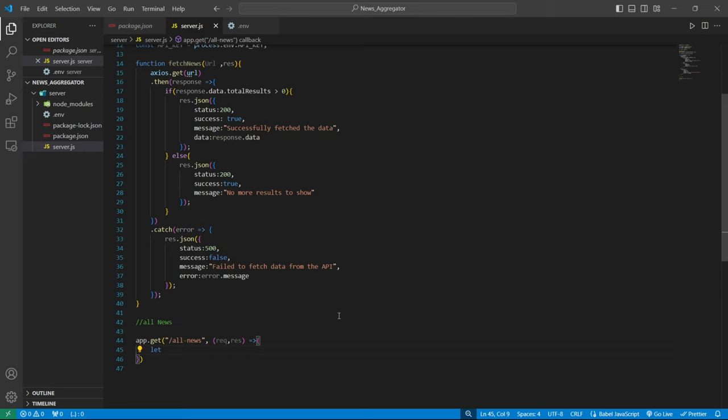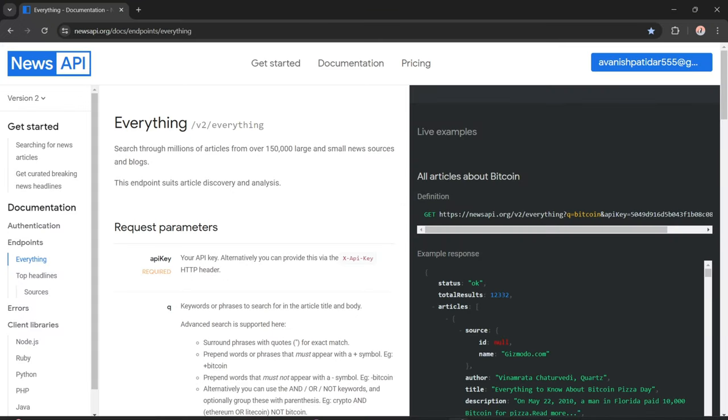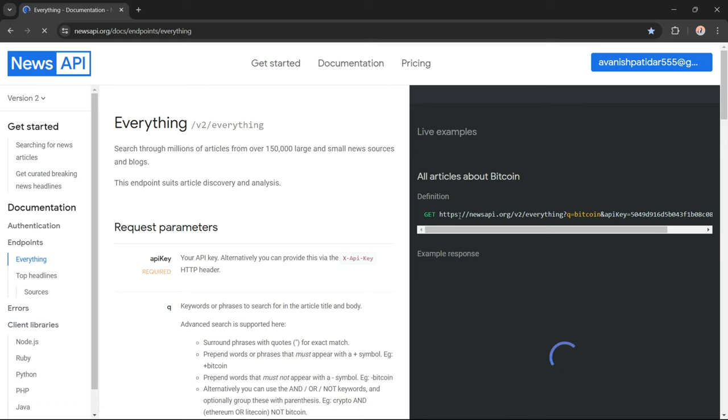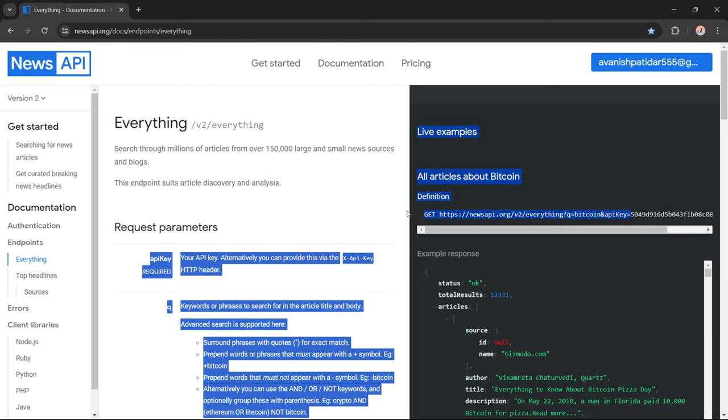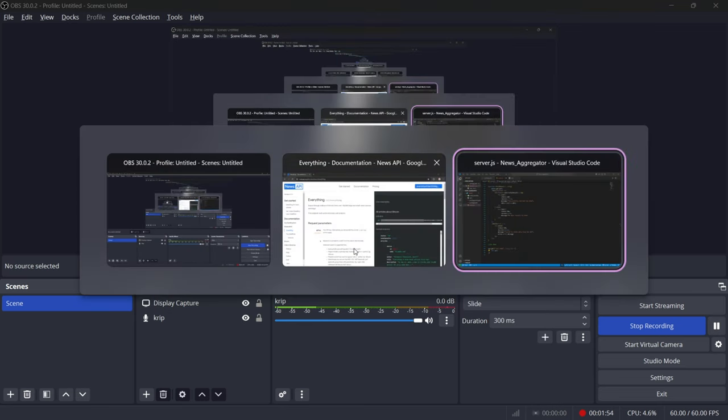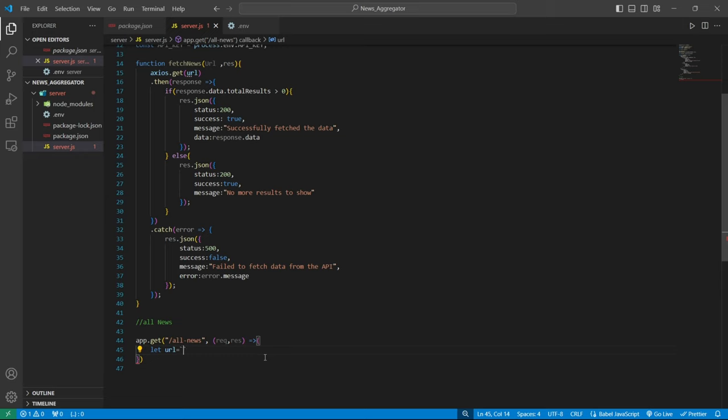And we will create a variable, let url. For the URL, we will go to the News API documentation, and here you can see everything. For fetching all news, we can use this HTTP API, newsapi.org/everything. This is specific for Bitcoin, but we will tweak it a little bit to use for all news. So we will use backtick and paste this over here. Now we are not using it for just Bitcoin, right? We are using it for everything.